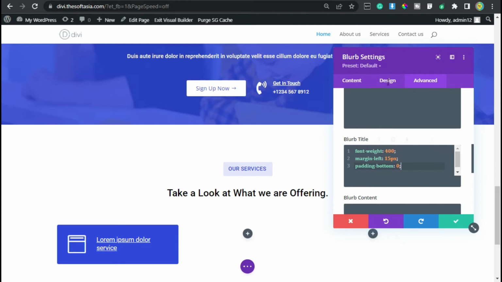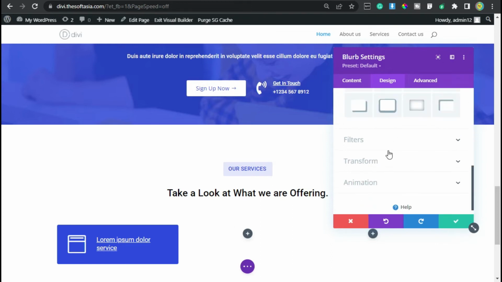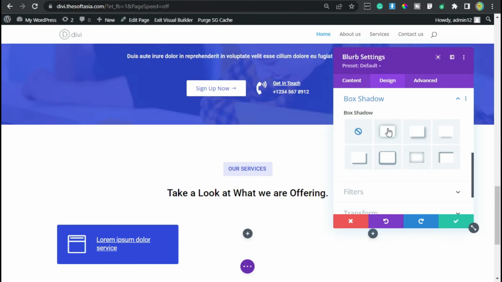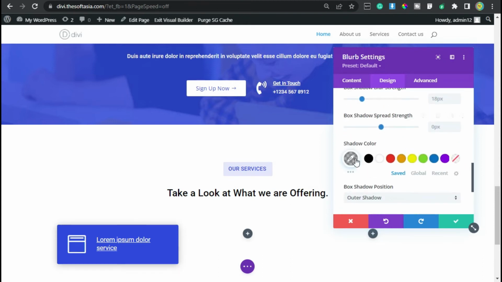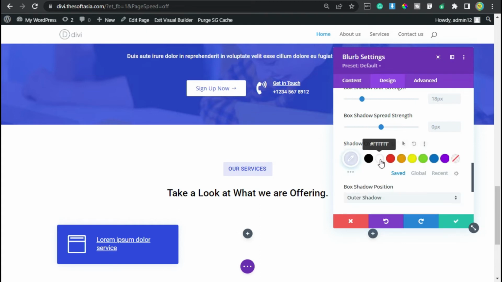Now I will go back to design section and enable box shadow and I will select this shadow. Now scroll down and I will change this shadow color. I pasted the shadow color code and I will click on this tick button. Now I am done with this section, so I will click on this tick button.